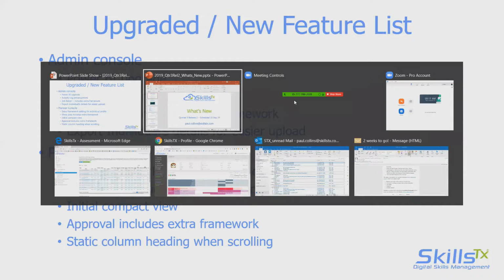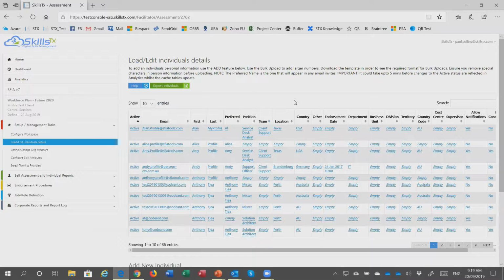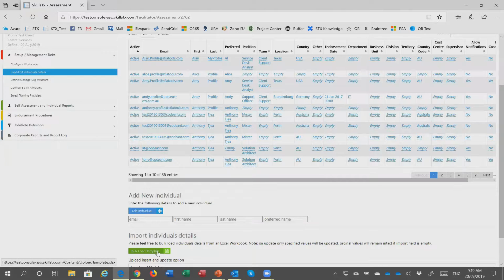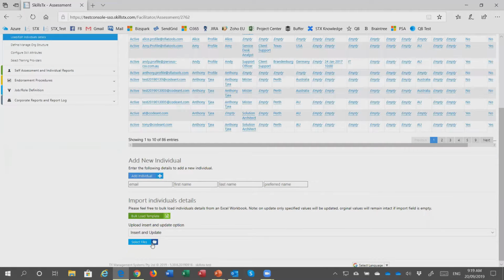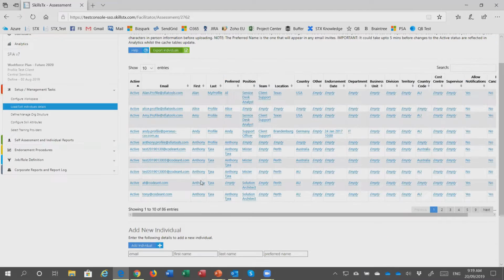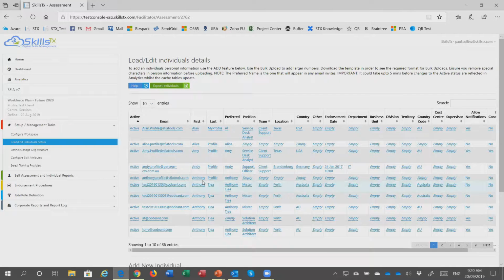Okay, so let's have a look at some of those things in action. So we'll start off in the admin console. One of the things now we've got is the ability to export. So this will export a list of everyone that's in the system in spreadsheet form. Obviously, you can make changes to that spreadsheet, maybe bulk changes, and then load it back in via the normal bulk upload capability down here.